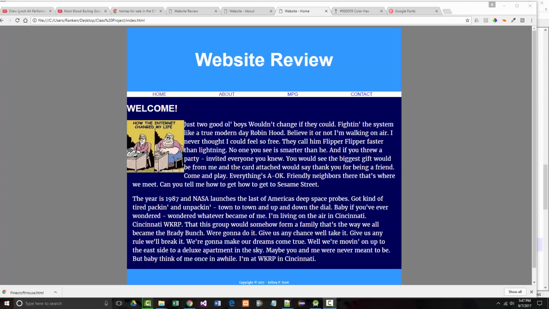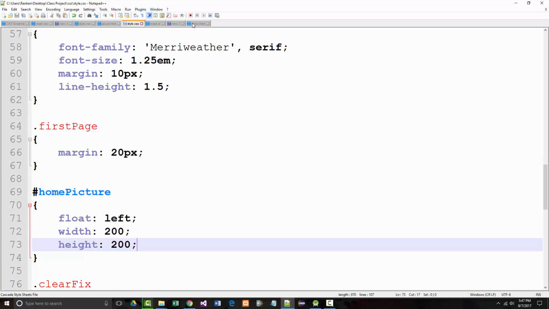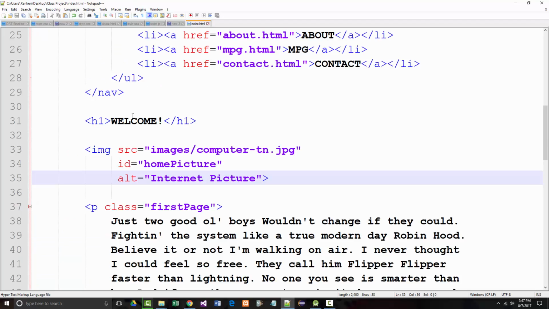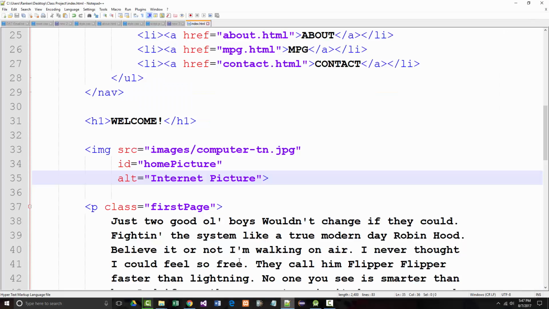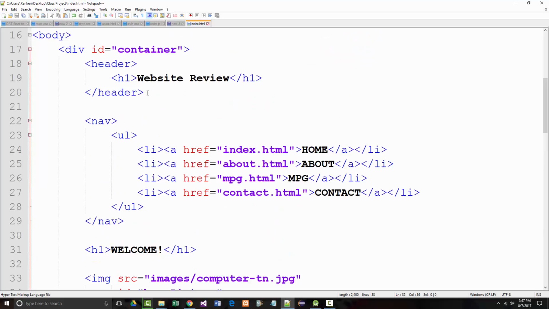I want to do one thing. It won't look like much because it isn't much, but for my homepage, after the menu with all the welcome, in fact, before that, after the website review. So after that, let's see. I'm going to put in a BR tag here. Let's see if it does what I think it's going to do.